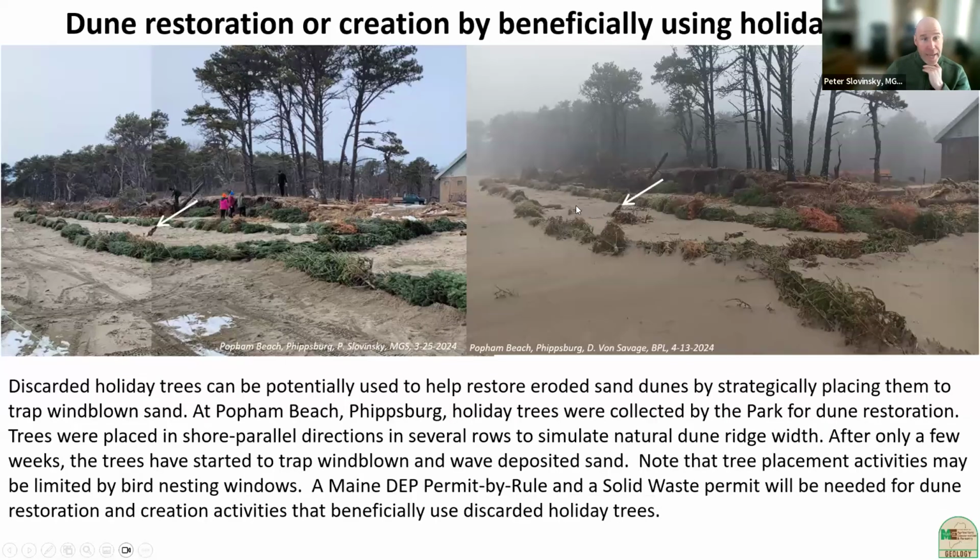So what we're trying now is to actually use Christmas trees. The park collected Christmas trees, and we went out and built these trees into rows. And just in a couple of weeks, they've trapped a lot of sand. And now this front row is actually fully covered as of right now.